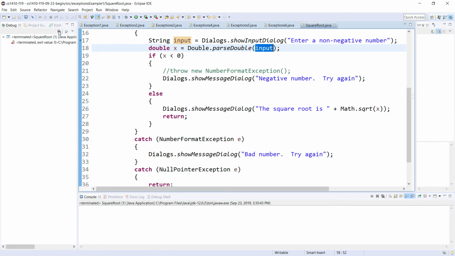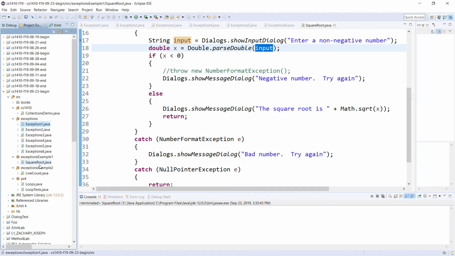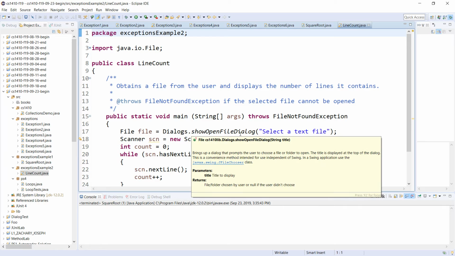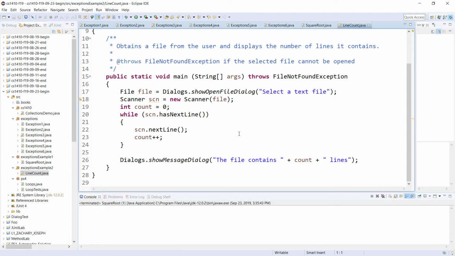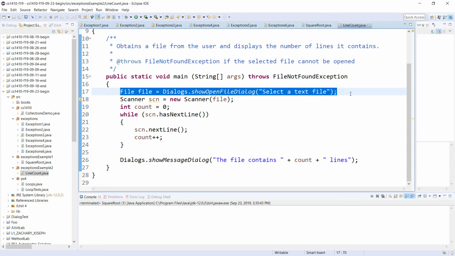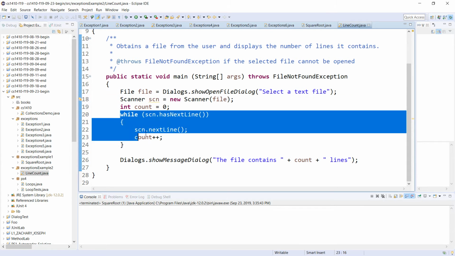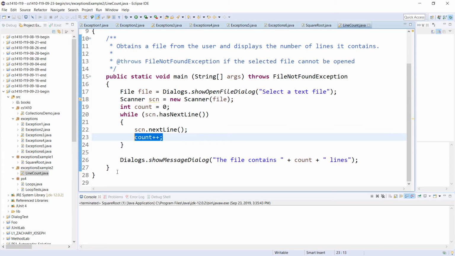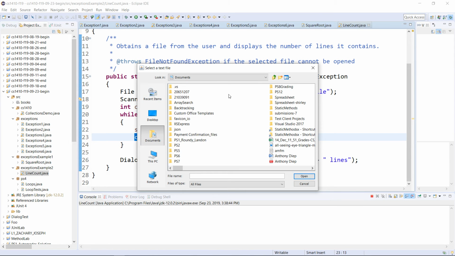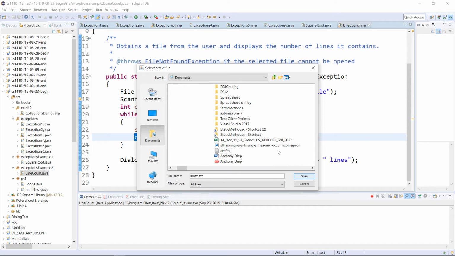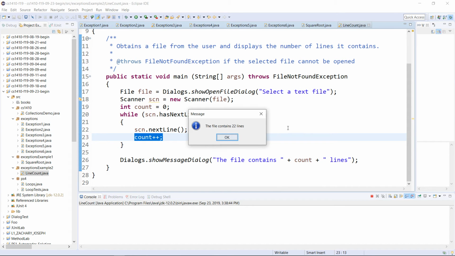Okay? Let's look at one more, the last one. This is linecount.java. It opens a file from the user and displays the number of lines it contains. So let's see how that works. We open a file dialog, we create a scanner from that file, then we just have a loop. While there's a next line, we get the next line and increment count, and when we're all done, we display the count. So if I run that program, and it asks for a file, it tells me there's 22 lines.